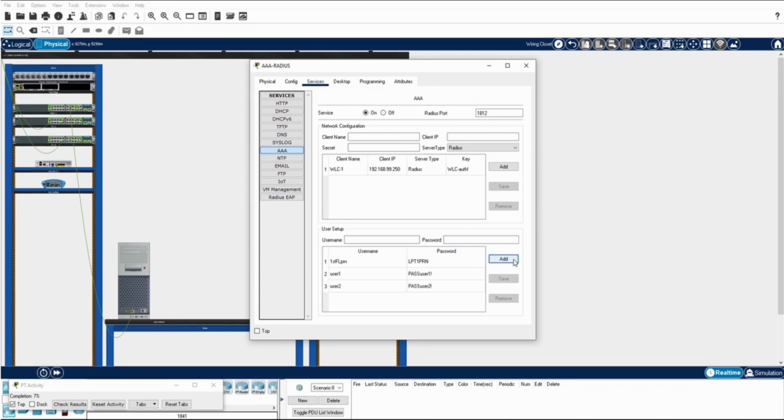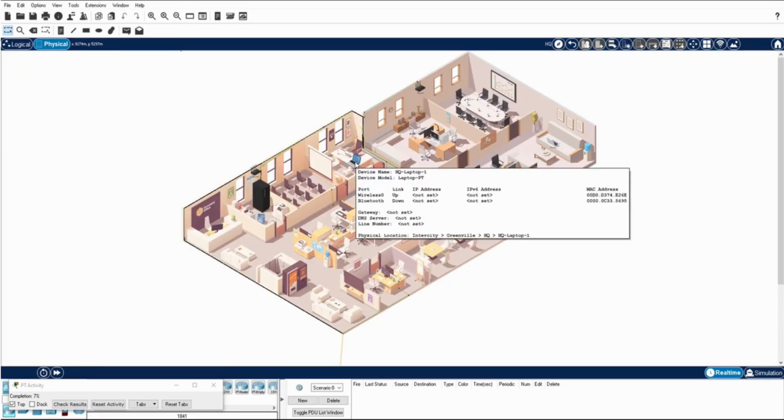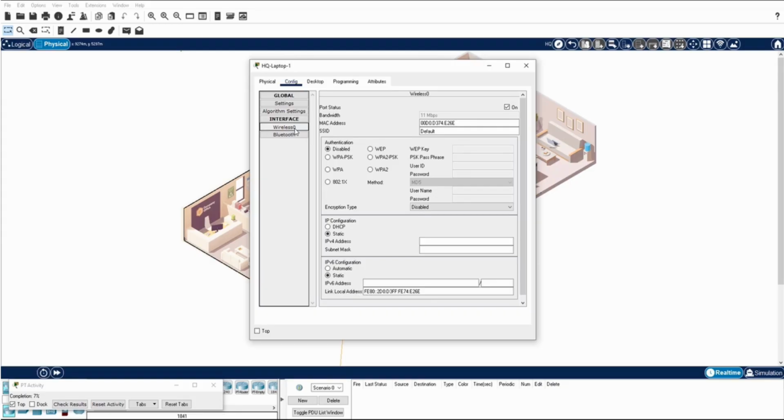Step 2 is Configure Wireless Authentication on HQ Laptop 1. Navigate back to HQ and click HQ Laptop 1. It is located 2 rooms to the right of the wiring closet. Click Config tab and then under Interface, click Wireless 0. In the SSID box, type HQ-INT. In the Authentication area, click WPA2. In the User ID box, enter User1 and enter pass User1 exclamation point in the password box.